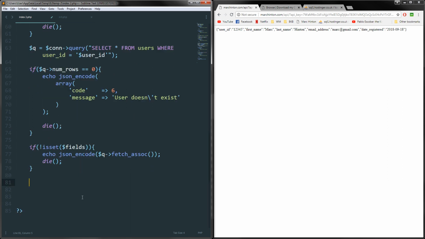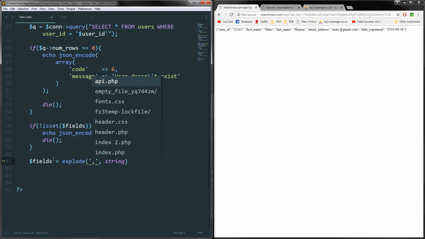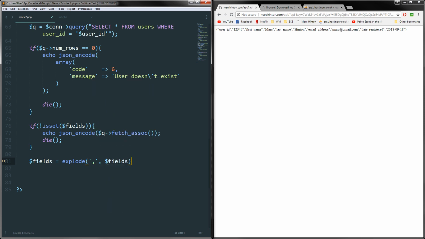And now we know that if we get to line 81, then the request is looking for particular information on a user. So what we can do now is we say fields equals explode, and the delimiter will be a comma, and the string will be the fields value itself.